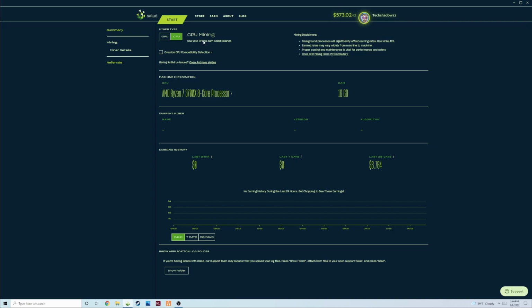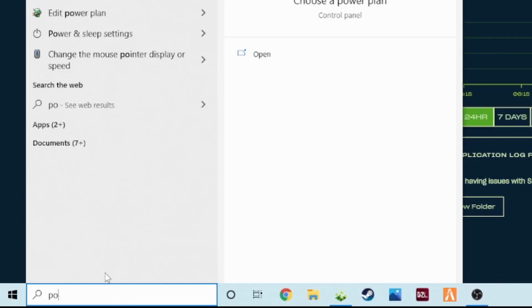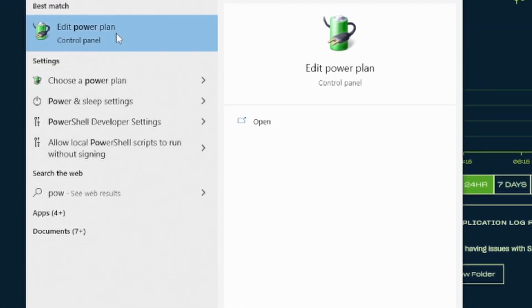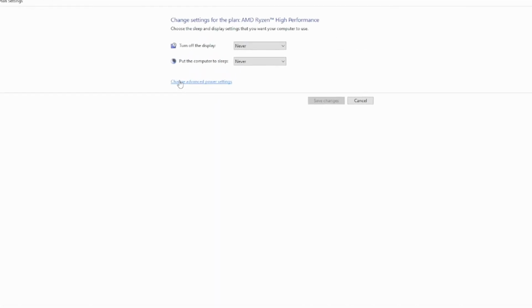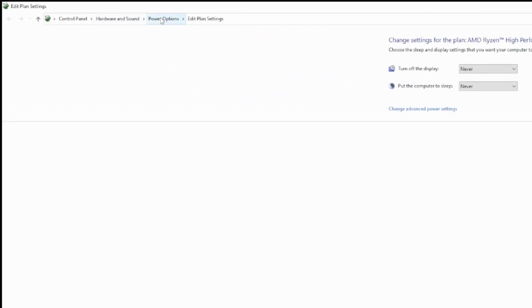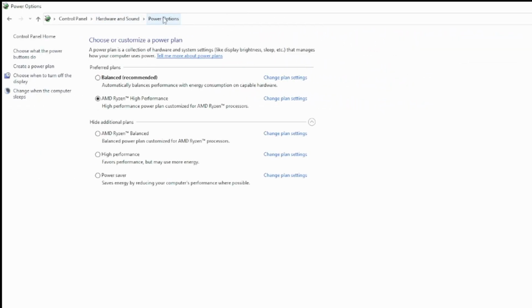So the first thing you guys want to do is to go down to where it says type here to search. Now type in power settings, and when you see edit power plan, you want to click this button right here. Now where it says change advanced power settings, you want to go up here into power options. Now depending on which CPU you have, you might have different things. But if you have, say, an AMD CPU, you might see an AMD Ryzen high performance or a high performance or whatever. Just choose whatever has high performance. And then you want to click on change plan settings right here.